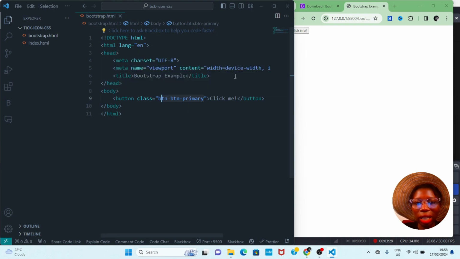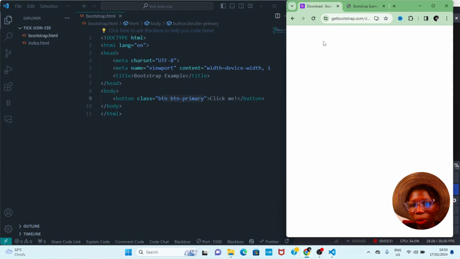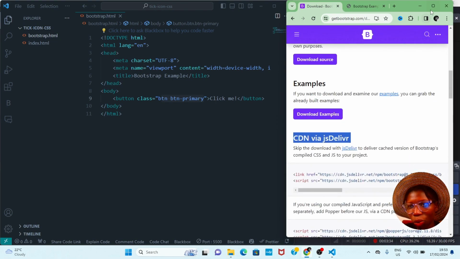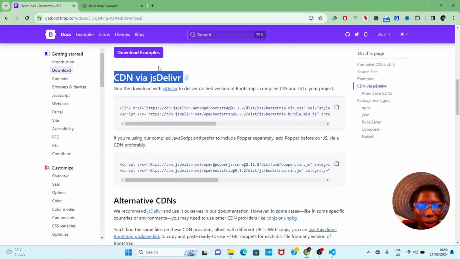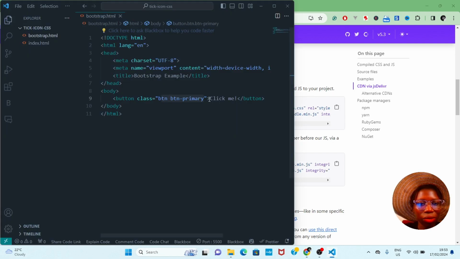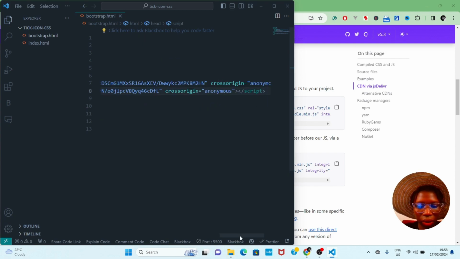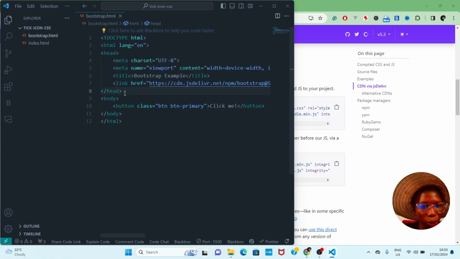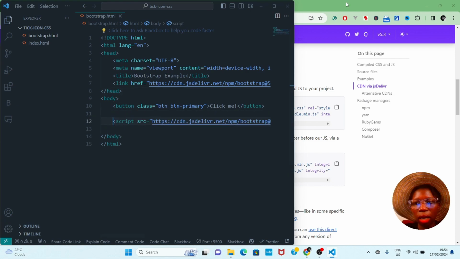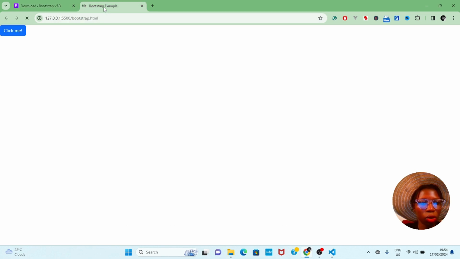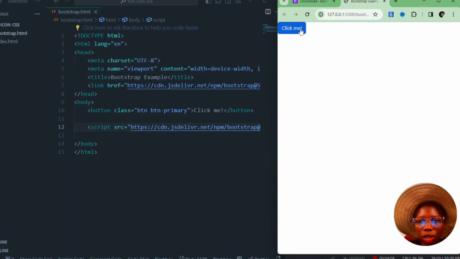Now, to get our Bootstrap to work, we're going to come here to getbootstrap once again. Then we're going to use it via CDN, so we shall just copy the link, go back to our Visual Studio Code, and then paste that link there. For the script, we're just going to put it right before the closing of the body. Now when I go back to our Bootstrap example, you can see Bootstrap is now working fine. It has automatically styled the button.